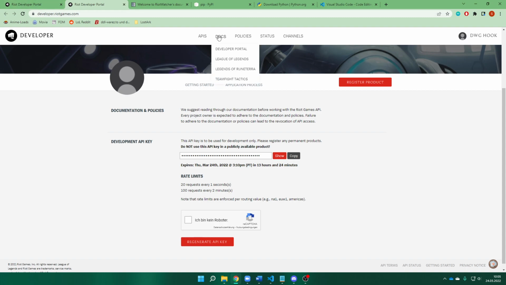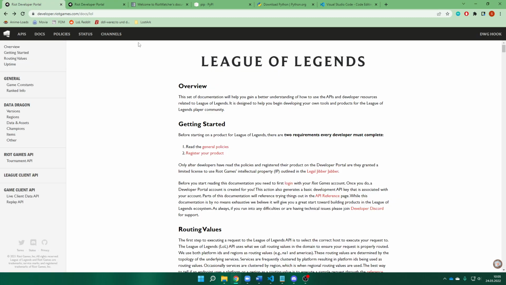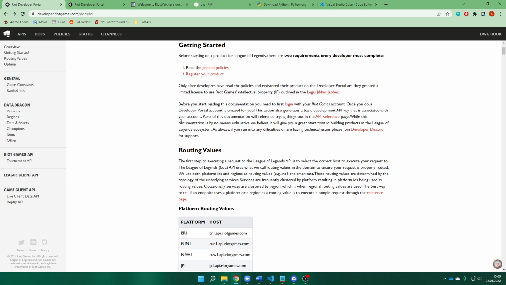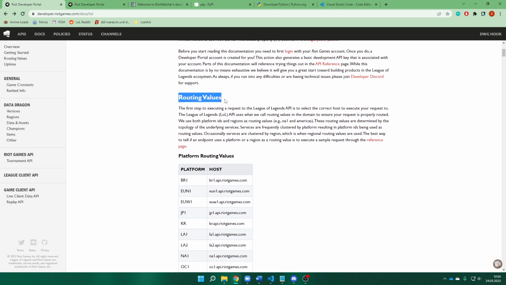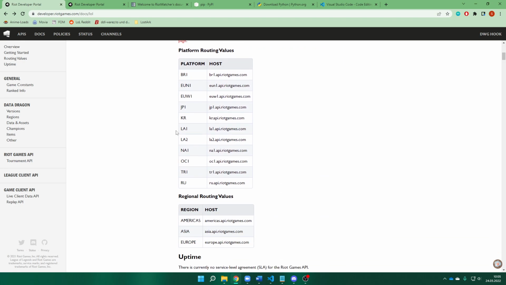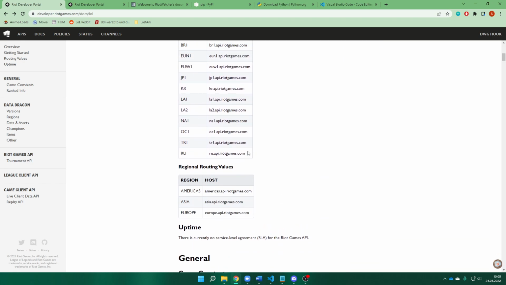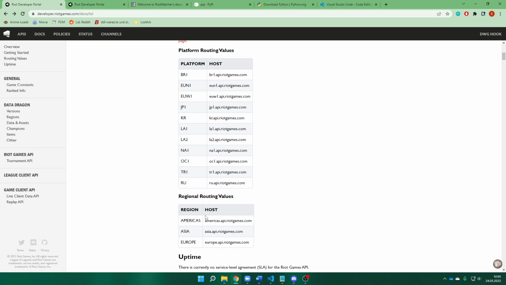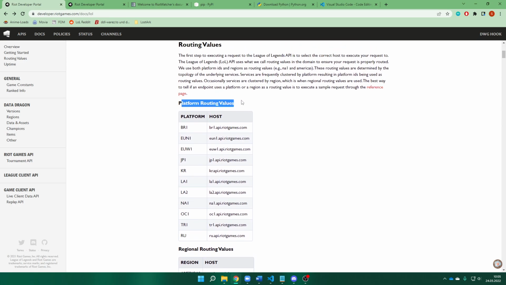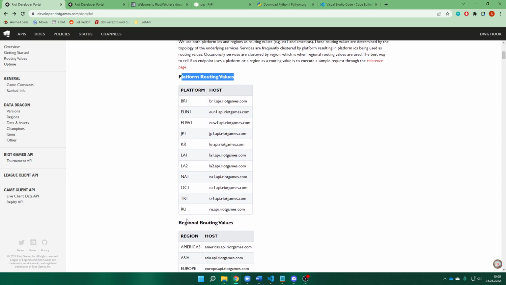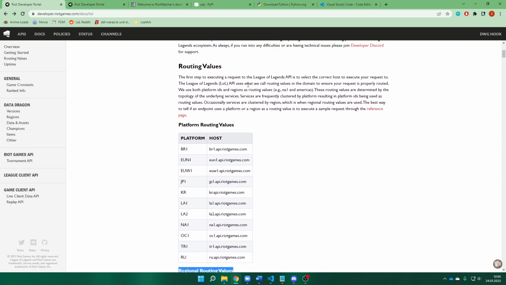If you click here on Docs and then League of Legends, you will get to this page here. I will also link that one in the video description. And here's a part where they talk about the routing values, okay? We have platform routing values and regional routing values. There is a difference between them. For this part, we will only be using platform routing values, but in later parts, we are also going to use regional routing values. So keep that in mind.